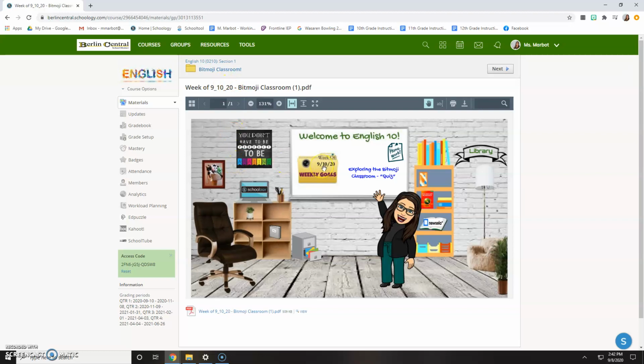But make sure you clicked on the right one. The week of is going to tell you which week you're in. So just make sure if you wanted the first week of school, you went to the first week of school, maybe not the second or the third.